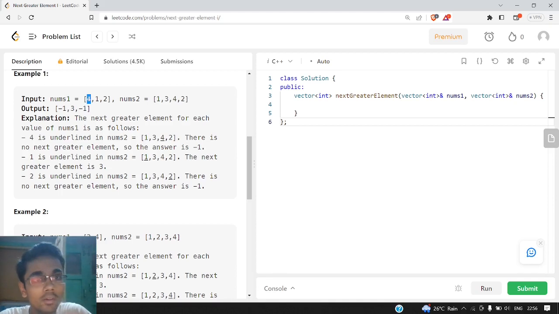Let's check for 4. So 4 has no greater element to its right, so we'll output -1. And in the same way 2 is the last element, so there is no element present to the right of it, so we will return -1. So we need a data structure called a map to store our answer in the form of key value pairs, because in this example you can see that 4 corresponds to -1, 1 corresponds to 3 and 2 corresponds to -1.